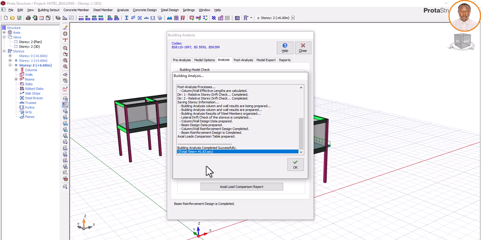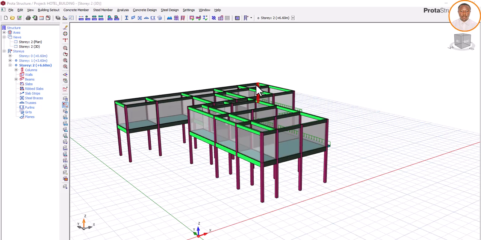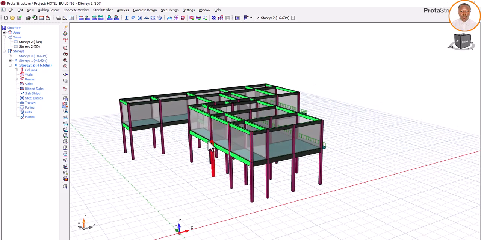So now, sorry, now all have been designed. So building design completed. So I will now click on OK. Having done this, the next one is to close it. Is that okay? I have closed it now. So since I have closed this, let's now check and see if there are failures. Is that okay?